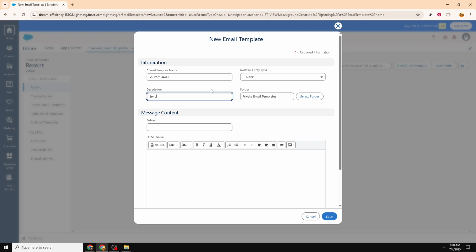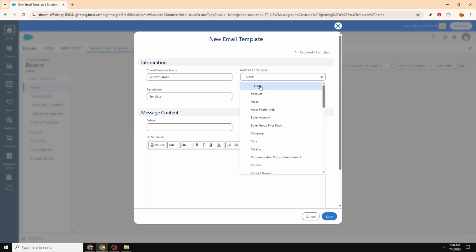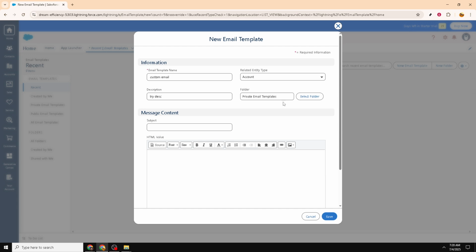The next step involves selecting a related entity type. This essentially associates your email template with a specific type of record within Salesforce, such as leads or opportunities. Choose the option that best matches the content and intended use of your email. Once that's set, click on Select Folder.